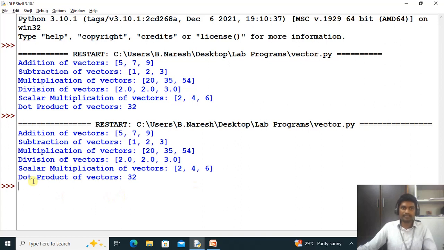And the last operation, dot product. By performing the dot product operation on the two vectors, it gives the corresponding value 32. How does it become 32? After performing the element-wise multiplication and their summation, the value becomes 32.